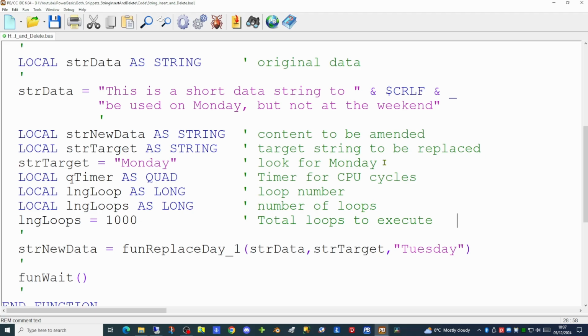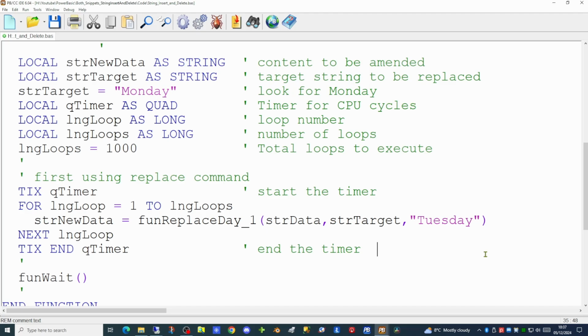And we will wrap the call to the replaceDay1 function inside a for next loop. So before we start the loop, we're calling the ticks command, giving it the single parameter of the quad variable we're going to be populating. We'll then run the loop 1000 times, calling our replaceDay1 function, and once the loop has finished, we will end the ticks command, again populating the timer. This will give us the number of CPU cycles that this particular function has taken to run. And we will now create a print result function to print the value out to our log.